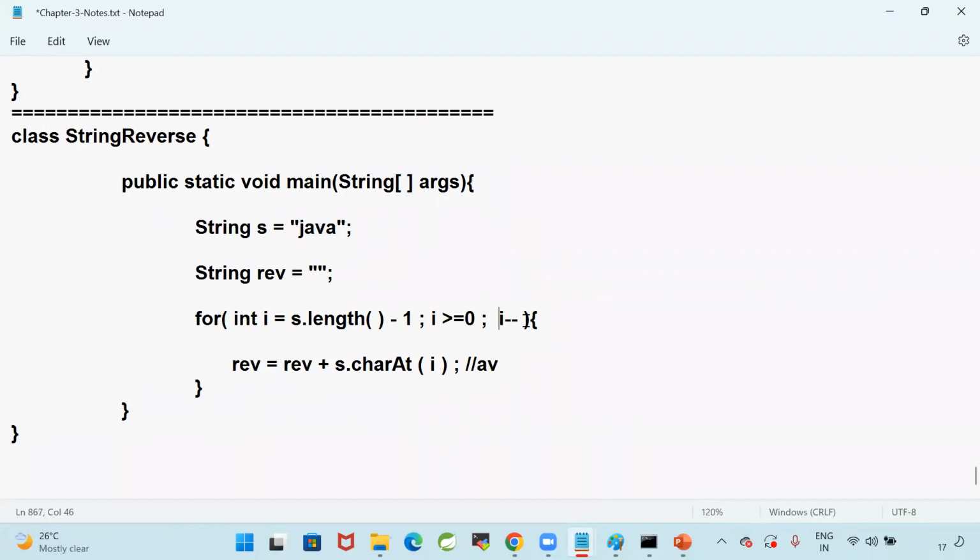Then the i value will become 1. It will decrement now. The i value 1 means what will I get? A. Rev = rev + charAt(i). So in rev, AV is already available, and again A will be added to that. Then the i value will become 0. Then s.charAt(0), J will come. Rev = rev + J. AVA plus J, that is AVAJ. This is also one approach to reverse the string.